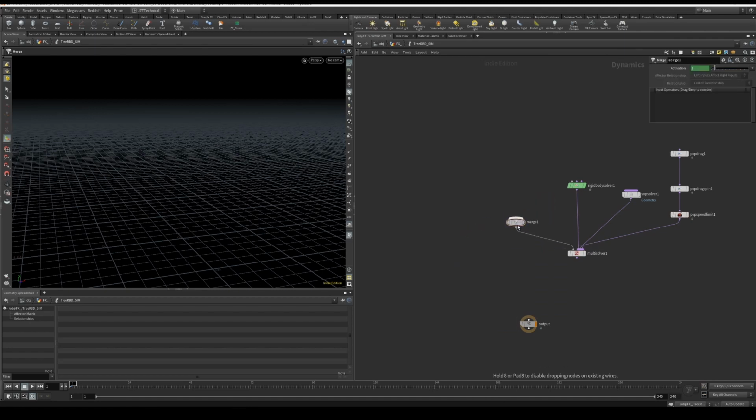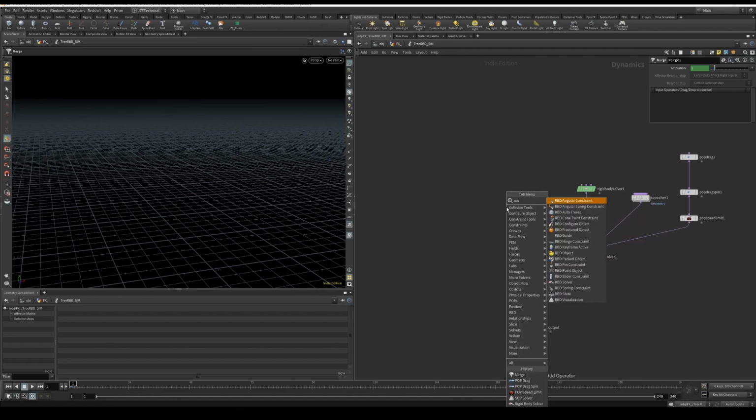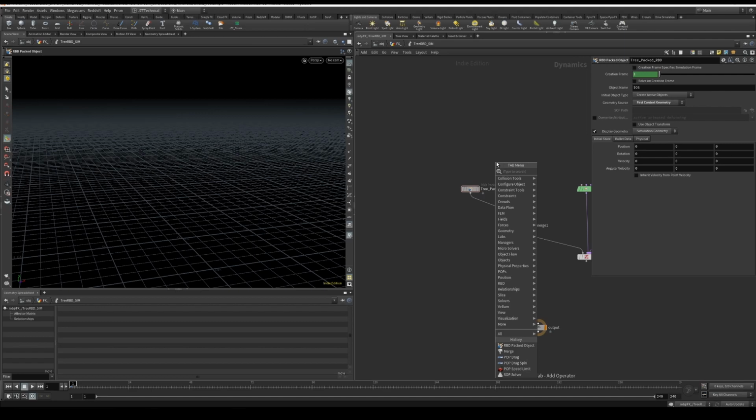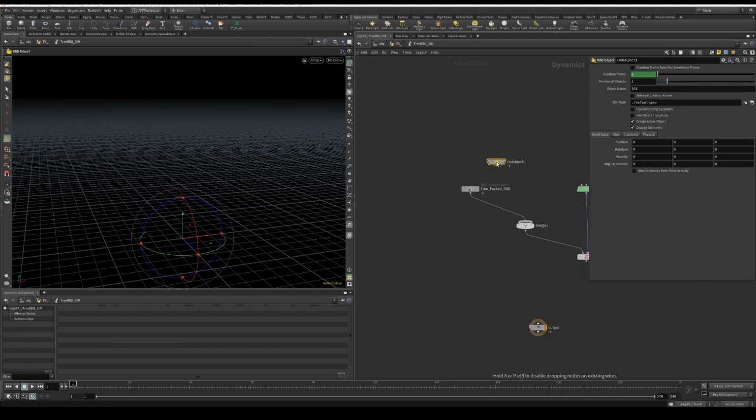Next, I'm going to create a merge node. Plug that into the objects to be processed. I'm going to create a RBD packed object. I'm going to set it to first context geometry. I'm going to call this tree. I'm going to call the object tree packed RBD. I'm going to wire that in. Now I'm just going to create a normal RBD object. I'm going to call this collision RBD and wire that in as well.